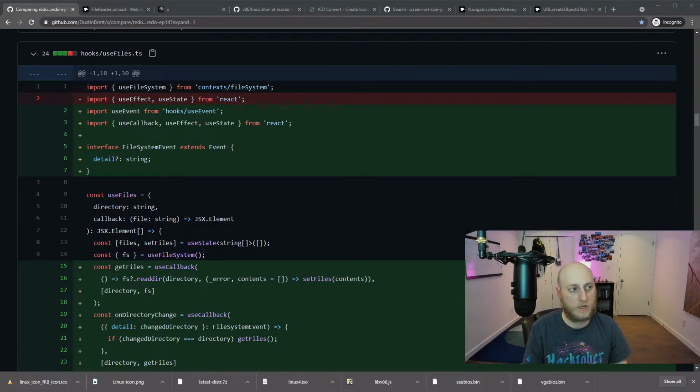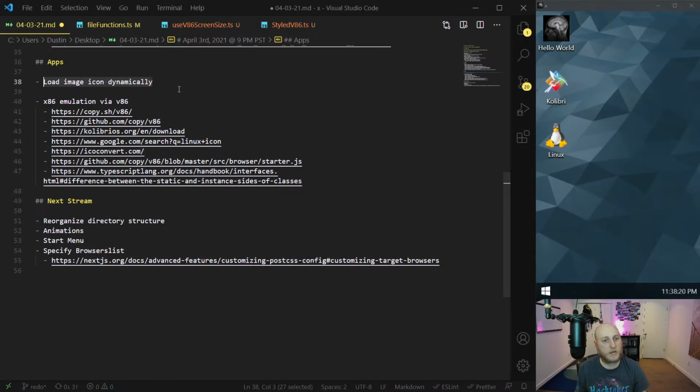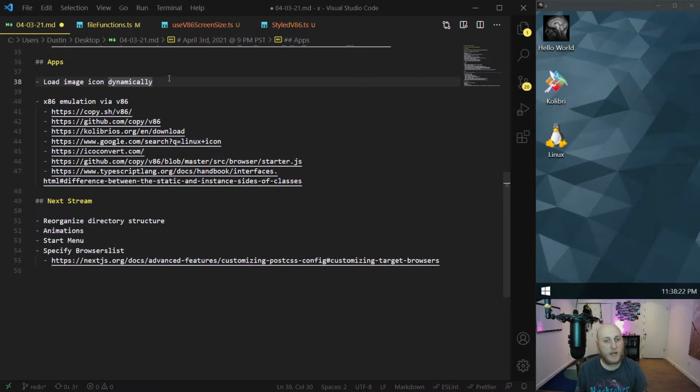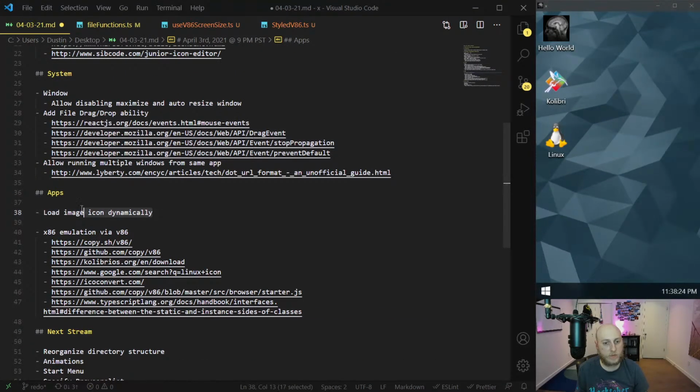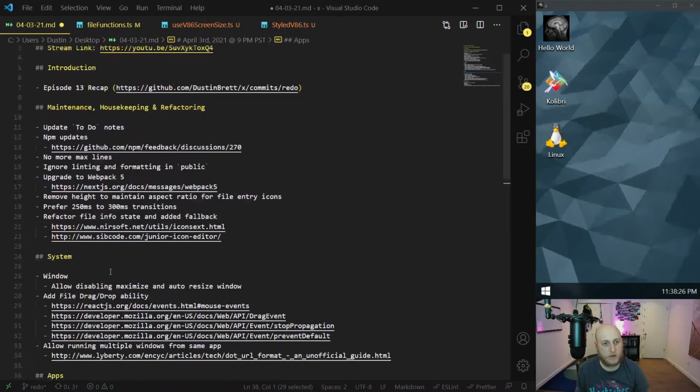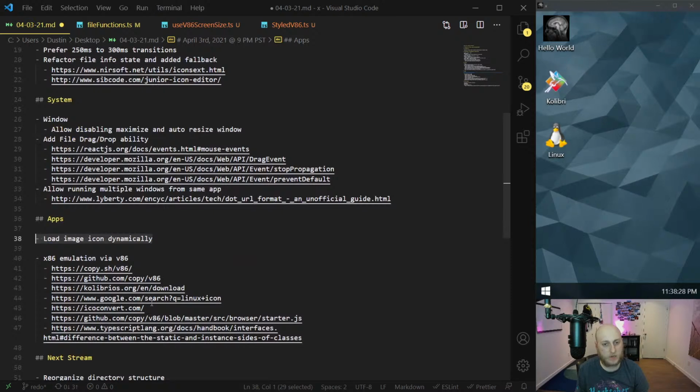Load image icon dynamically. That's something. Oh, sorry guys. Let me jump to code. I have to make another note here. Load image icon dynamically. That's something I want to add that we didn't do. That's like housekeeping and maintenance almost.